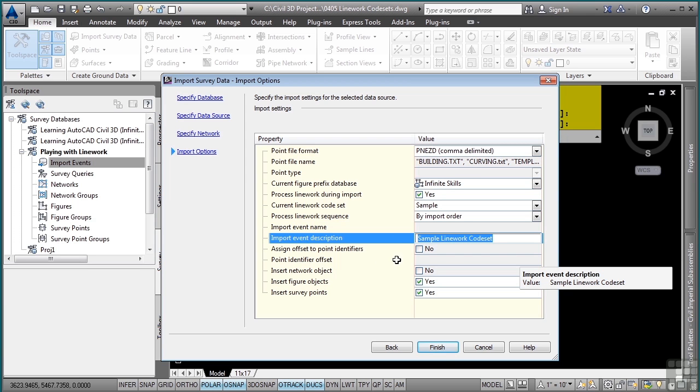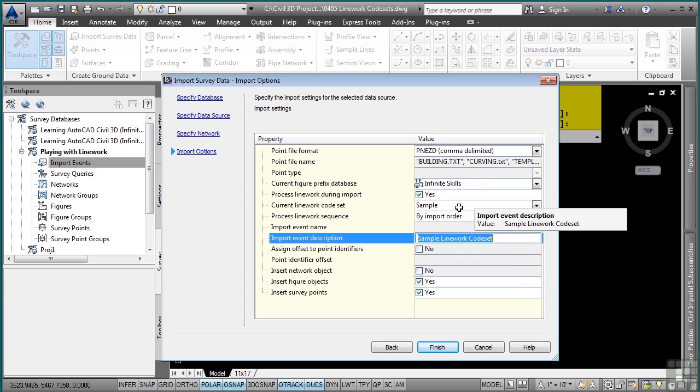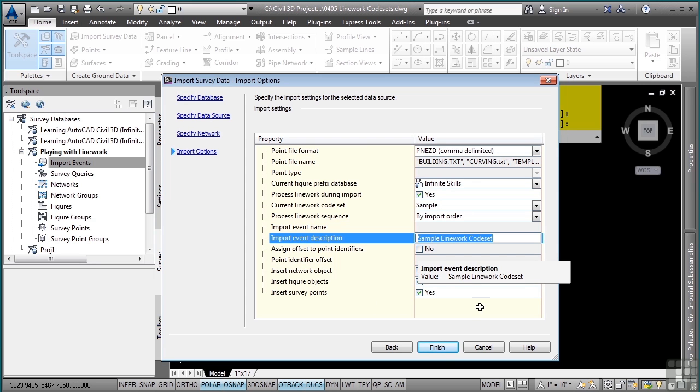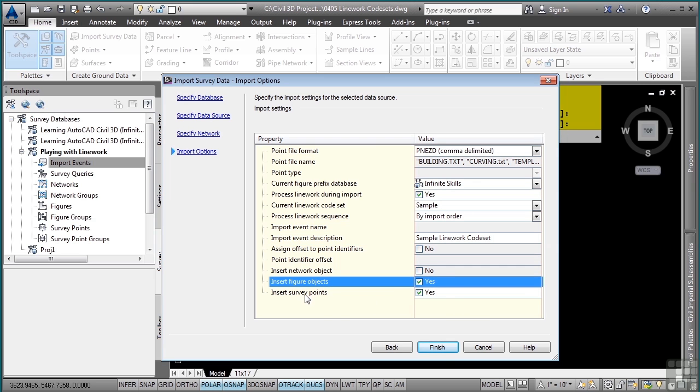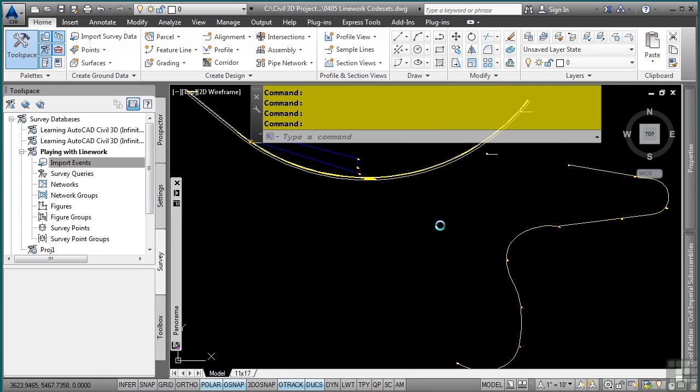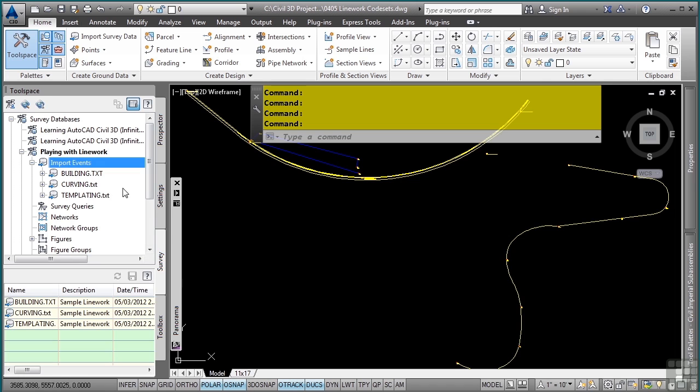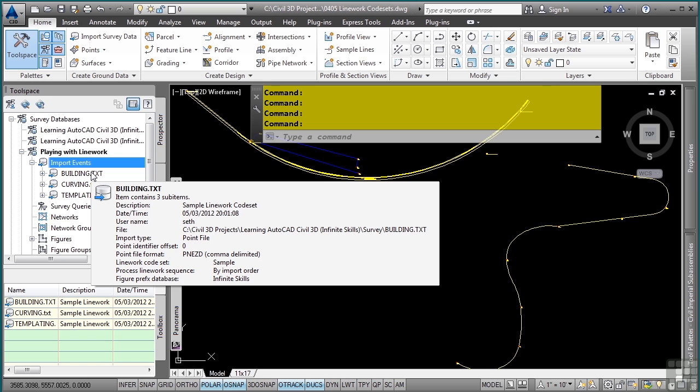Do you want to assign offsets to point identifiers? So if you already had points with the same exact numbers in these text files in this current DWG, you could offset those points with, let's say, 1,000 or 2,000. It would prefix them with that point offset identifier. For now, we'll just leave it set to no, and I'll just toggle on Insert Figure Objects and Insert Survey Points, and we will click Finish. And just like that, I now have 3 import events, as you can see here. So let's go ahead and look at the first one, which is building.txt.